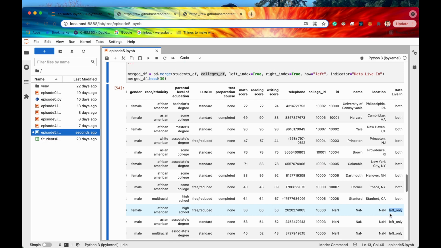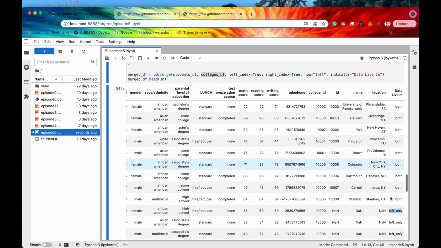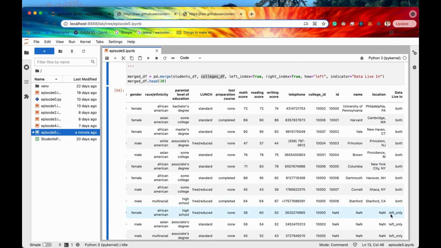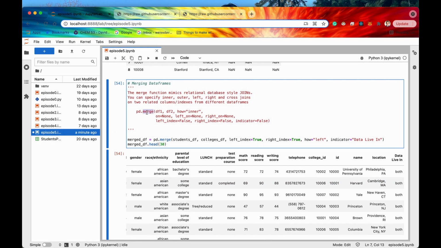And then again, there's a value for right only as well, and that would be the case if you had all the data from the right data frame and not any data came from the left data frame. Cool, so that is pd.merge.